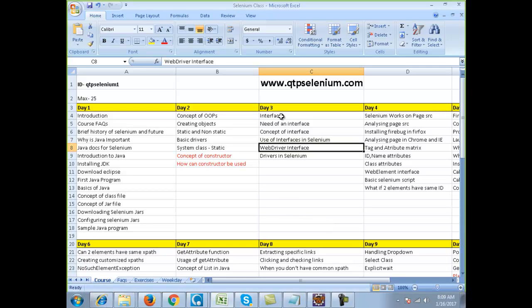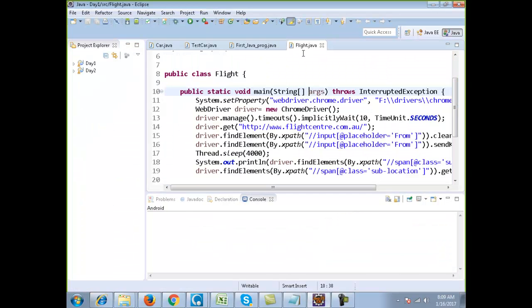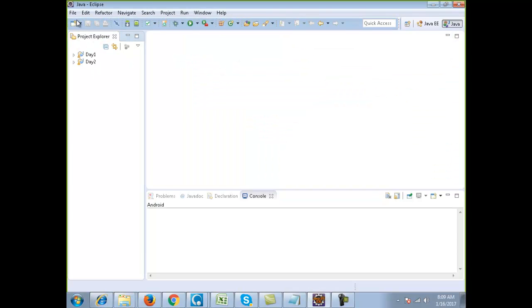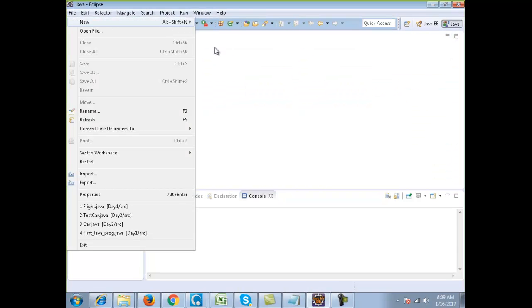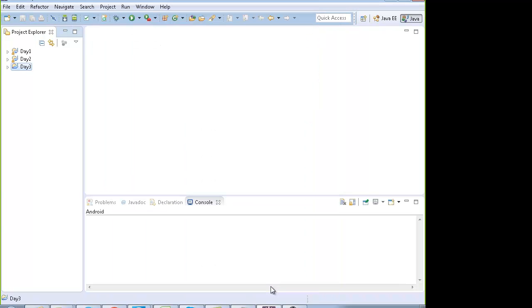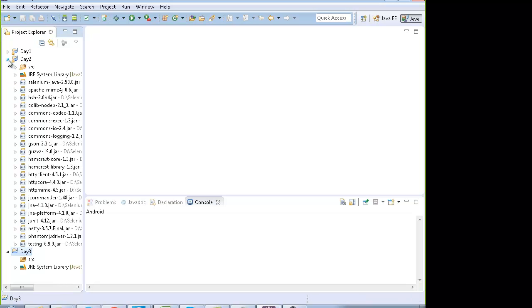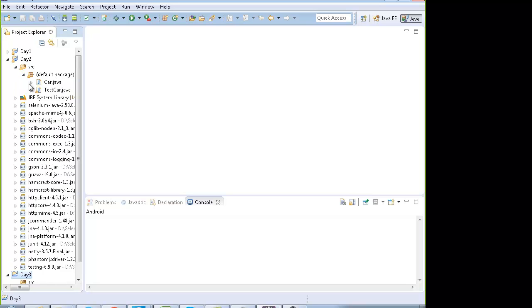Right? So for interfaces, we'll study interfaces now, why they are used and what is the practical application of interfaces with Selenium. I'll make a new project over here for today. I'll call that project day 3. All right, now we know that we have got different drivers for every browser we are using in Selenium.